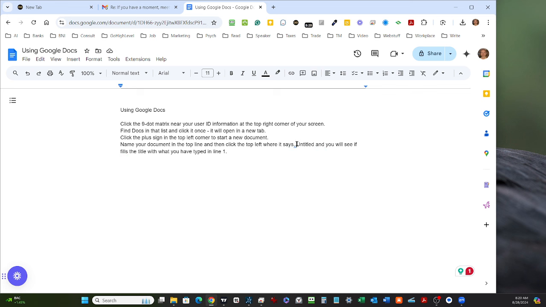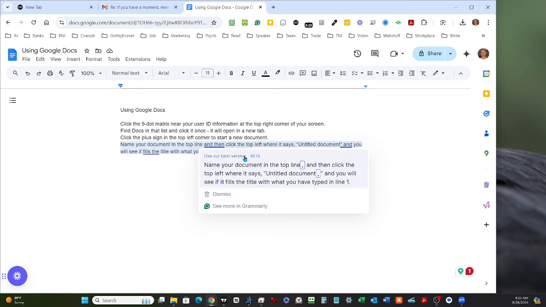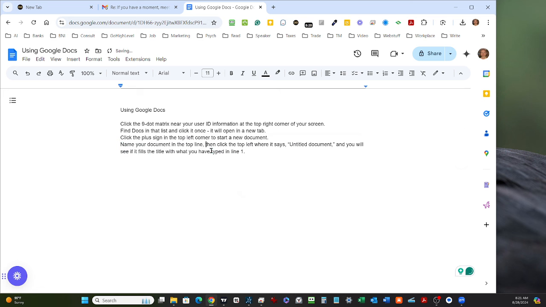So here's what it says: Untitled document, and then once you click there, if this had not already been in here, if I take that out, it says Untitled document, and then if I click it, whatever was in line 1 goes here. It makes it easy to find your stuff if you name your documents. So name your document on the top line, then click the top left, and you'll see it fills it in. We've done all of that. All right, so that's a demonstration on Google Docs.